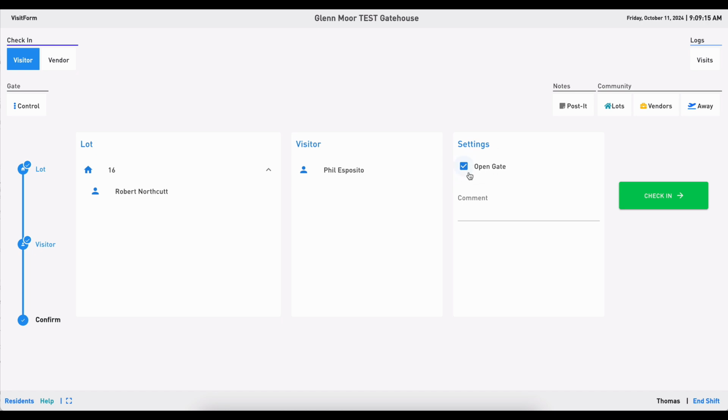There's an open gate checkbox. By default, we've set that up to be checked. So the minute you hit check-in, the visitor gate will automatically open. You don't need to hit a switch on the wall. And then once the visitor passes through, it will close. And so that should help a little bit. You could also enter a visit-specific comment if you wanted to. I suspect that won't be required in most cases, but there is a field for that.